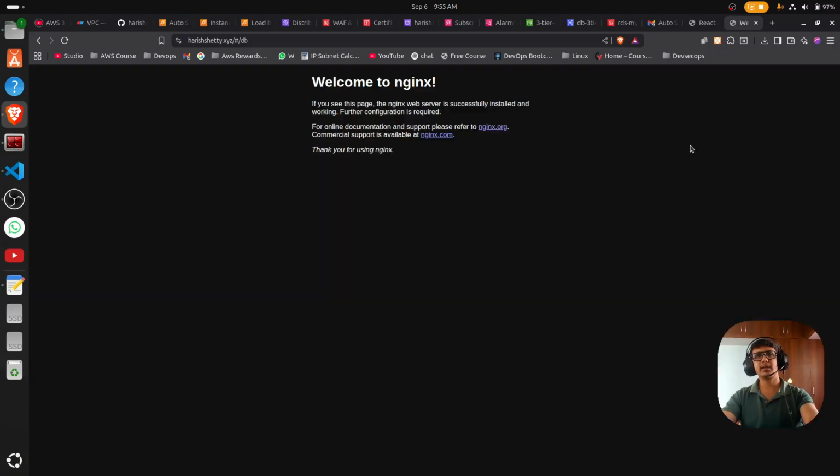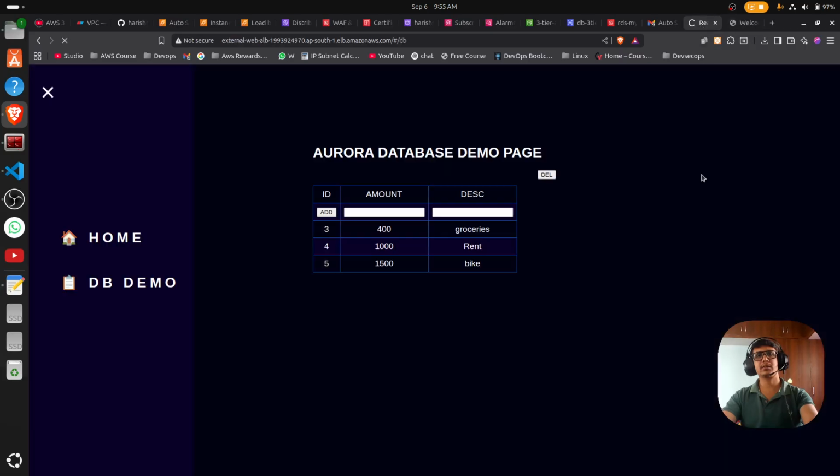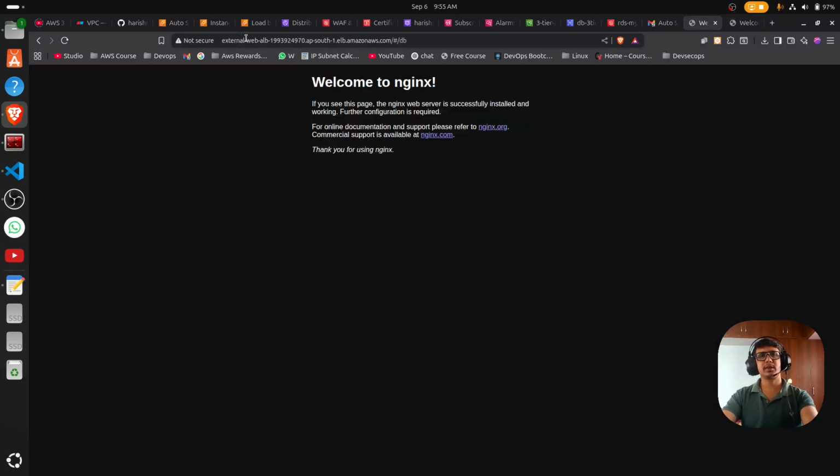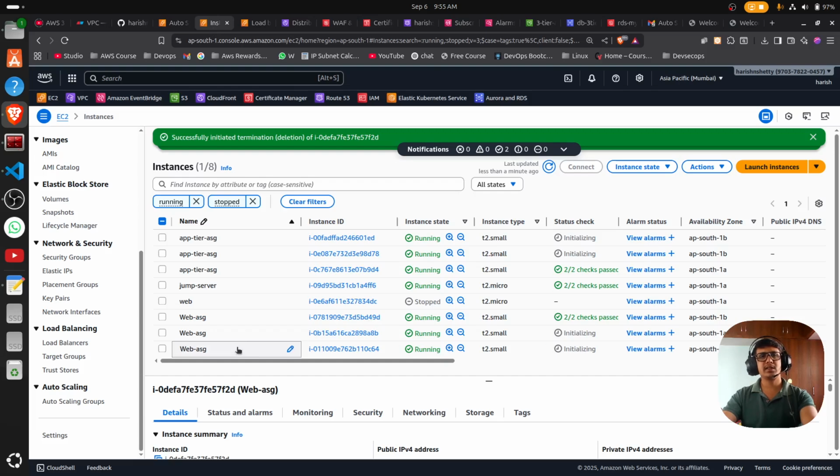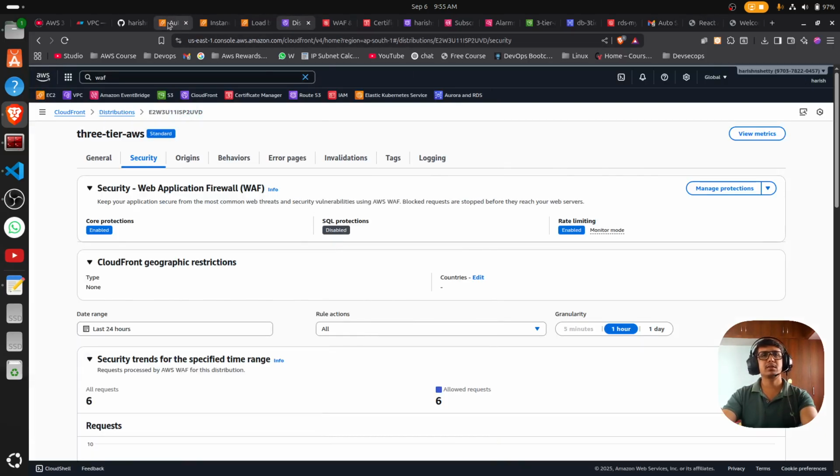That's why it is not available yet. Once everything is done, we can access the content, because that's why I'm saying it is still initializing now. When it comes to 2 by 2, you will get access. That's the feature of the load balancer. Okay, and we have done all the things.